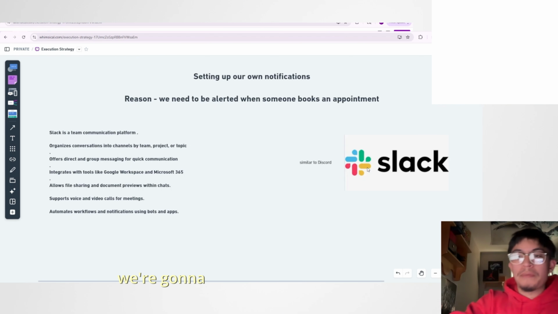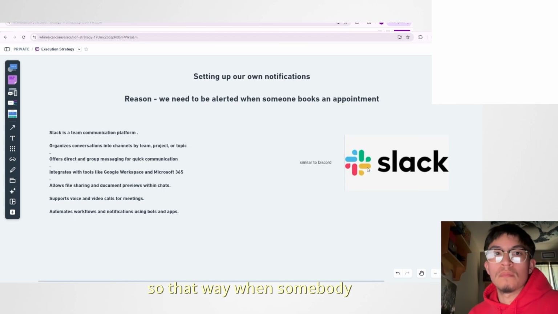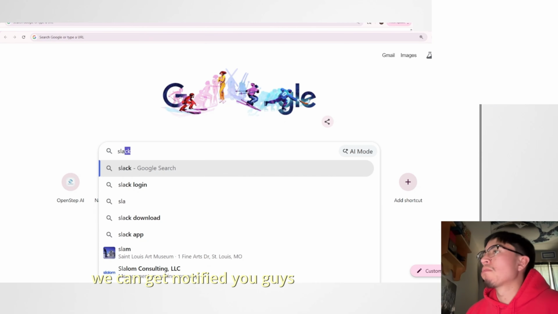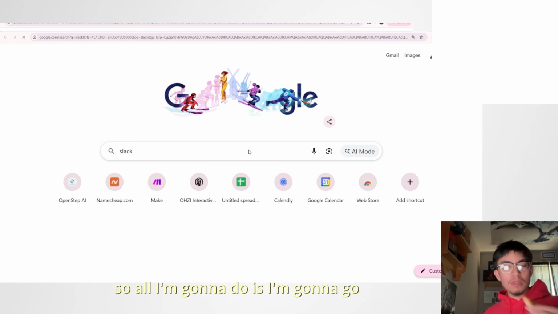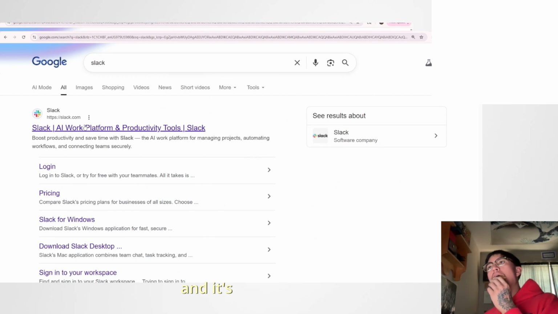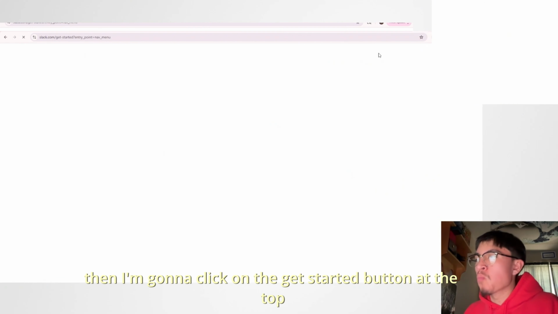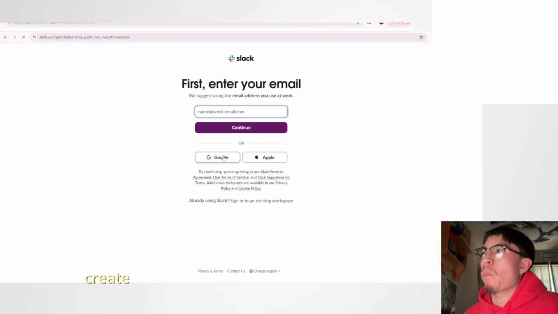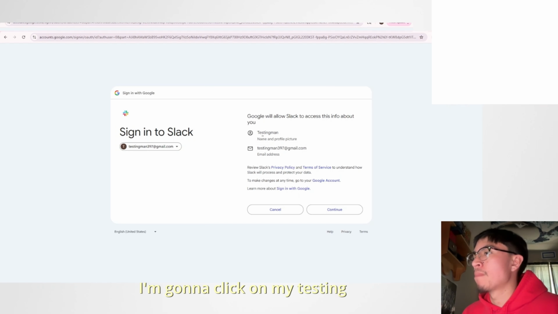And so what we're going to do is set up our own little tiny Slack notifications, so that when somebody books, we can get notified. You guys are going to see me set this up from scratch because we have never created it for this account. So I'm going to go to Google and search for Slack, and it's going to be the very first thing right here. Then I'm going to click on the Get Started button at the top, and click Continue with Google, create an account, literally just like we've been doing all along. I'm going to click on my testing man 397 and then continue, and boom.